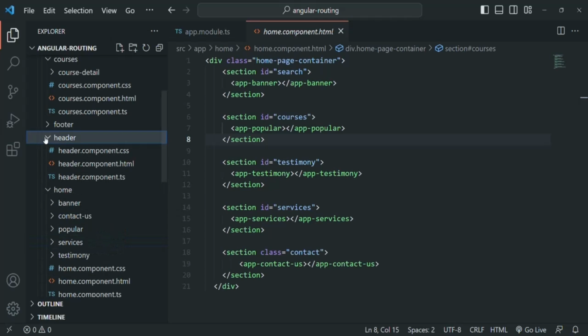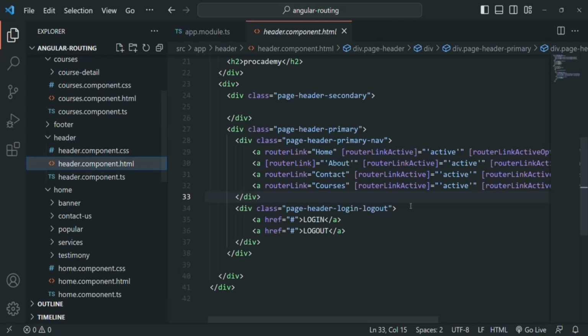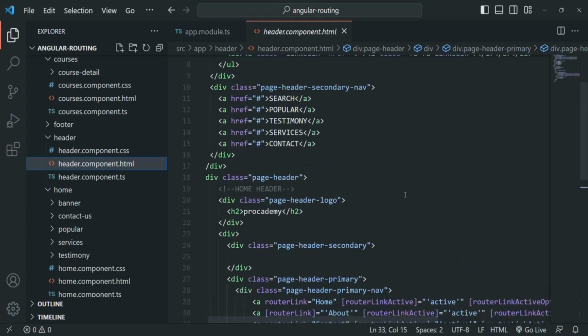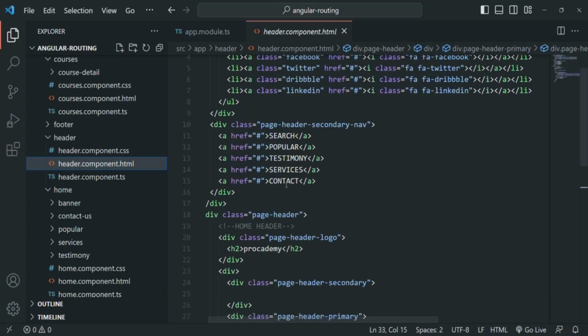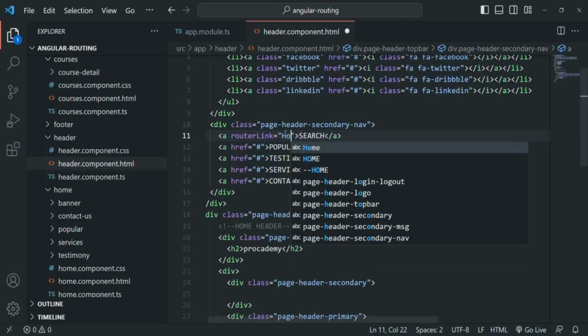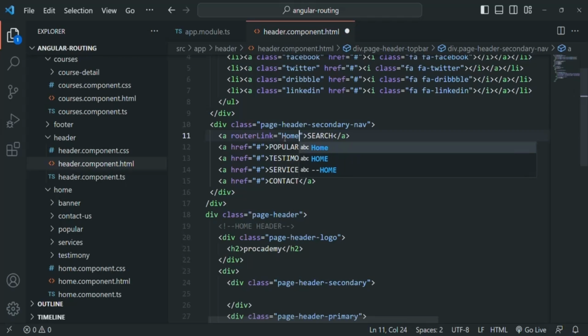So here we have our header component. Let's go to header component.html and let's scroll a little bit up. And here we have all those links. Now here, instead of using href, I'm going to use routerLink. And to that, let's say the route should be home. So the path should be home. And I'm going to specify the same routerLink for each of these links. So here, instead of href, I'll use routerLink. And for each routerLink, we are specifying the path as home.